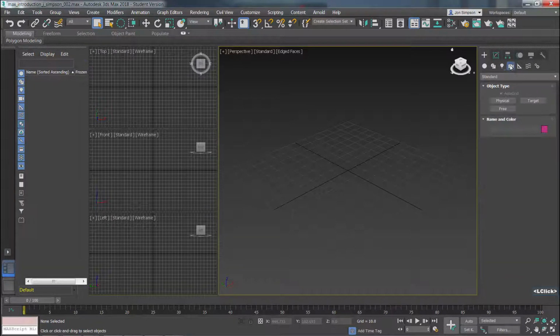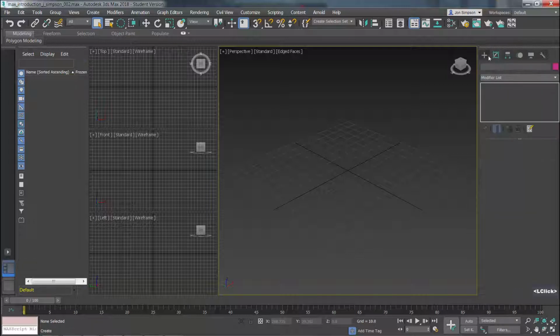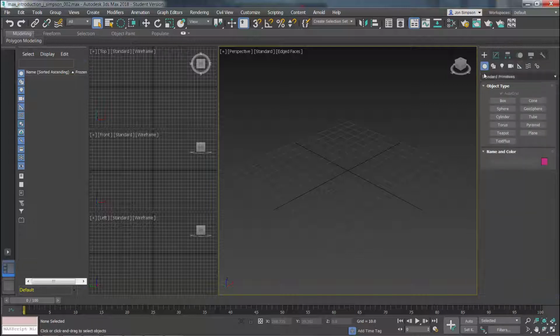We have lights, a variety of lights to illuminate the scene. Cameras, with which to view the scene. Helpers, tools to make things easier in Max. Space warps, and systems. For this lesson, we will be focusing on the geometry in the Create tab as well as the Modify tab. Beginning in the Create tab, select Geometry and Standard Primitives.